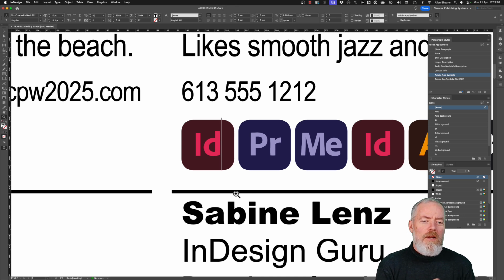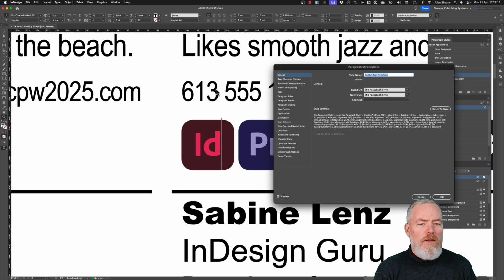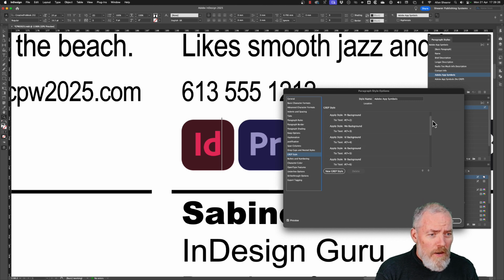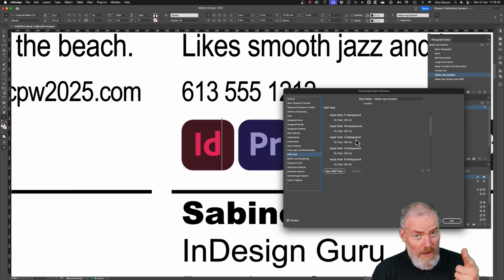So how is this working? Well, it's working with GREP. So if we were to look at the GREP settings for this paragraph style, we can see that it says, what did it say? 4 was InDesign, right? So if I find 4 in here somewhere, let's see, there it is. So InDesign background, set the background color using a character style.